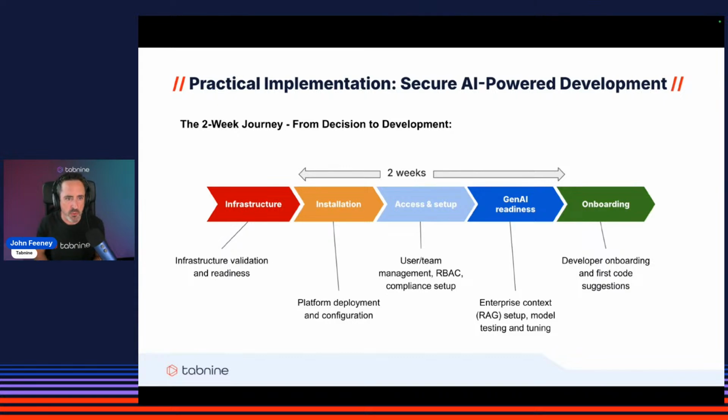Then we move on to Gen AI readiness, where we can set up the context engine. Again, this is RAG, ingesting your code repositories, your documentation, your coding standards, and so on, and creating a searchable knowledge base that the model will use to understand your domain. Here as well, we'll test the models against some of your use cases. And by the end of this, you'll have an AI platform that's working to your specific needs and that understands your domain.